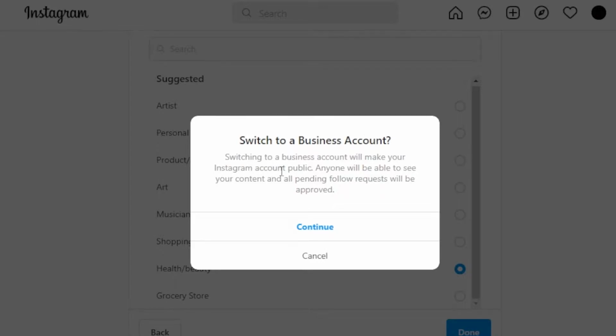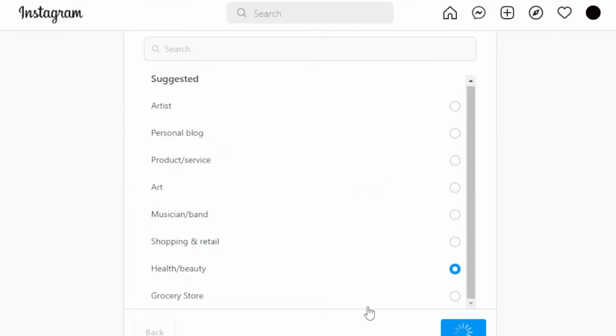Switch to business account. Switching to a business account will make your Instagram account public. Anyone will be able to see your content, and all pending follow requests will be approved. So the account that I have right now will be switched to a business account. Keep that in mind. For example, if I logged in with my simple account and it was a private account, then it will become a public account, and the requests that I have will be approved. You will just click on continue, and it will just take a second to create your own business account.